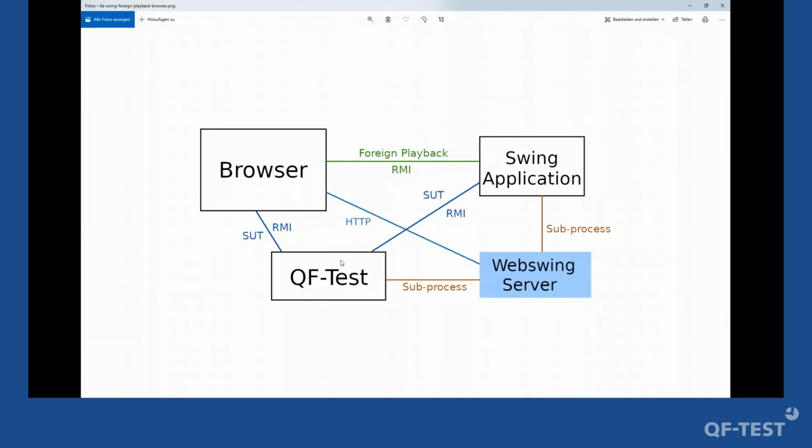Our first idea was, okay, we will talk with the Swing application, and then instead of replaying the events there, we will determine the geometry of the target components, take this back to QF-Test, talk to the browser, let it perform a click, back to QF-Test, interact with the Swing application.